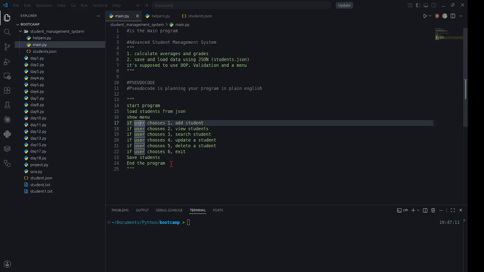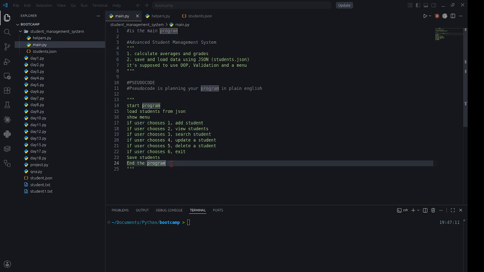So let's move on to skeleton code. After planning our pseudocode, we're now moving one step closer to real code, but still not filling in the details. By filling in the details, I mean writing the code. This is what we call skeleton code. It shows the structure before we fill in the details.